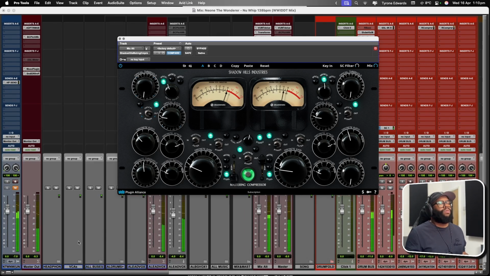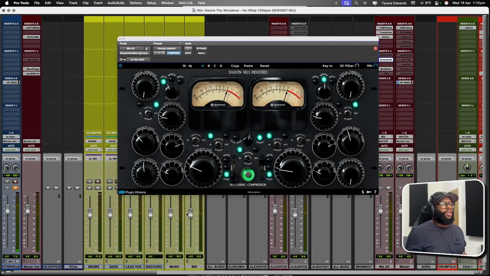I'm happy with that. So now I'm going to bring things back up to the full scale. Rather than it being down by minus 4 dB, I'm going to bring it back up. And now I'm going to tweak my threshold.